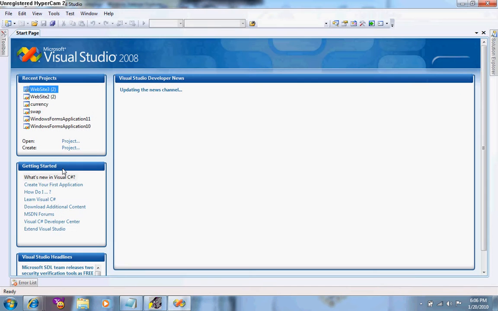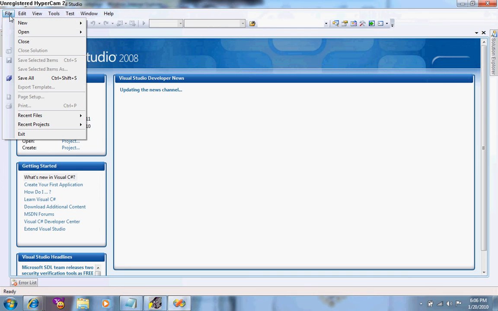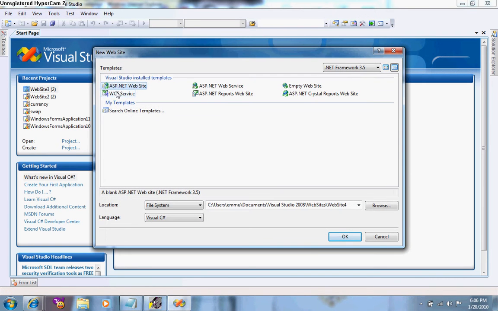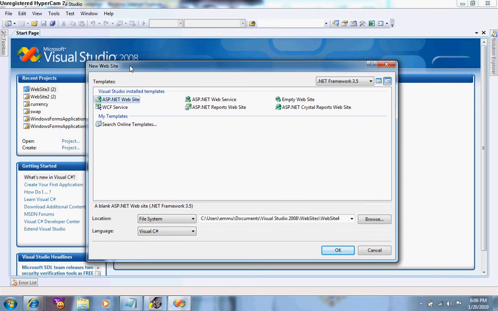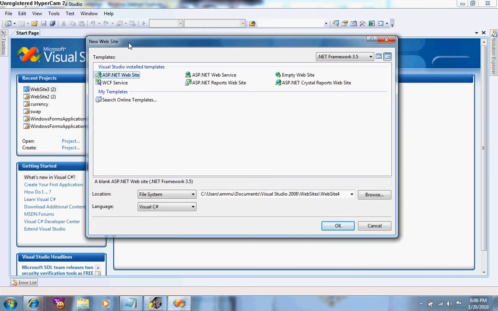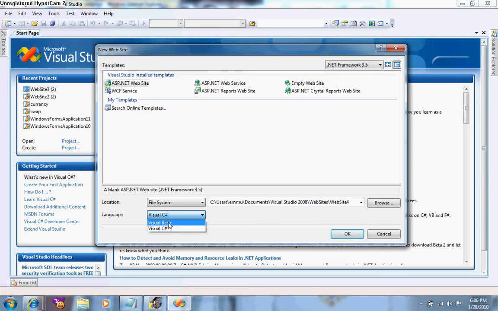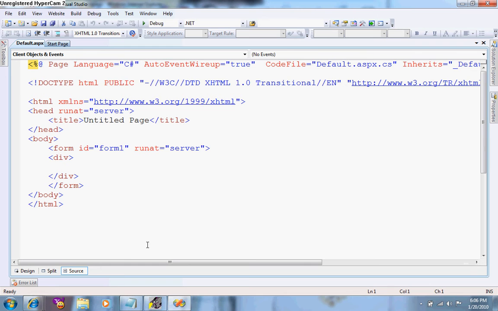Open Visual Studio and go to File and New Website. You see a new dialog box which has already installed templates. You select the ASP.NET website template, and you can also change the location. You get two languages, Visual Basic and Visual C#. Select C# and press OK.